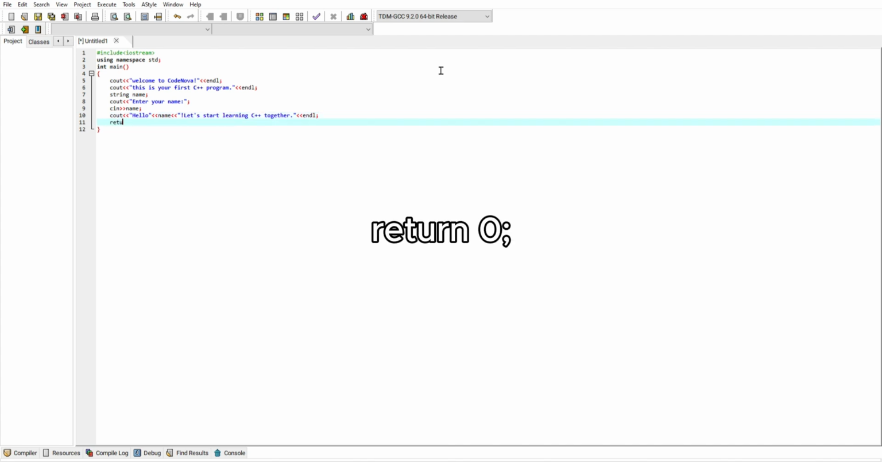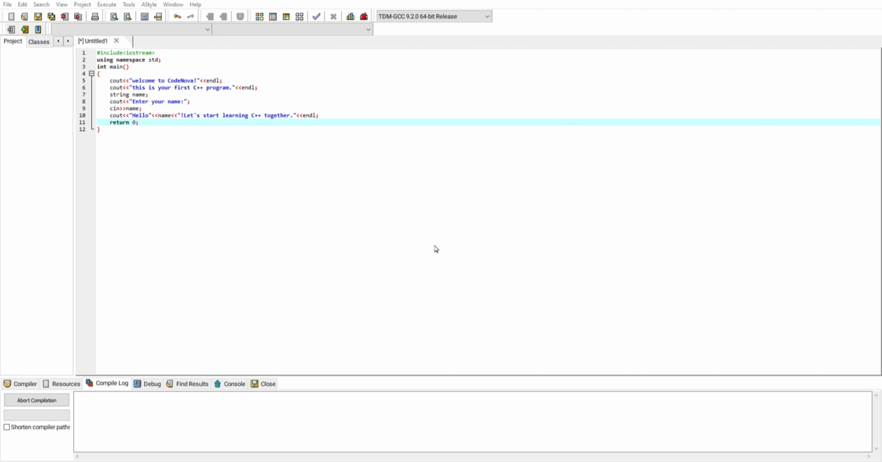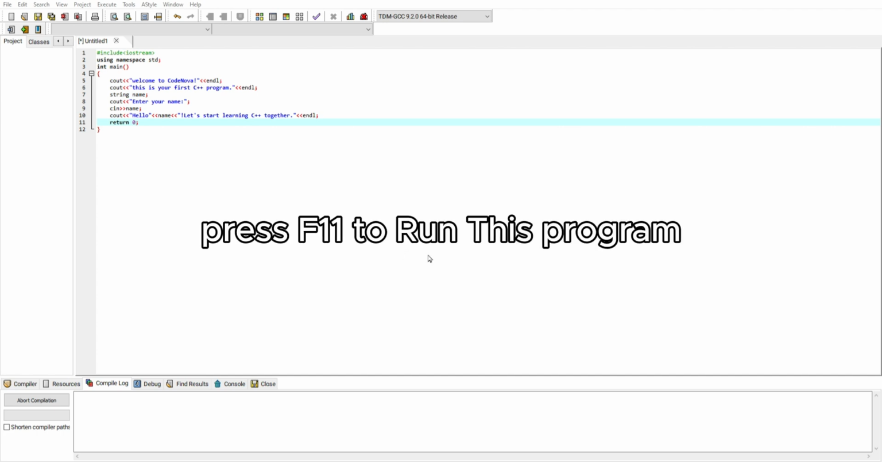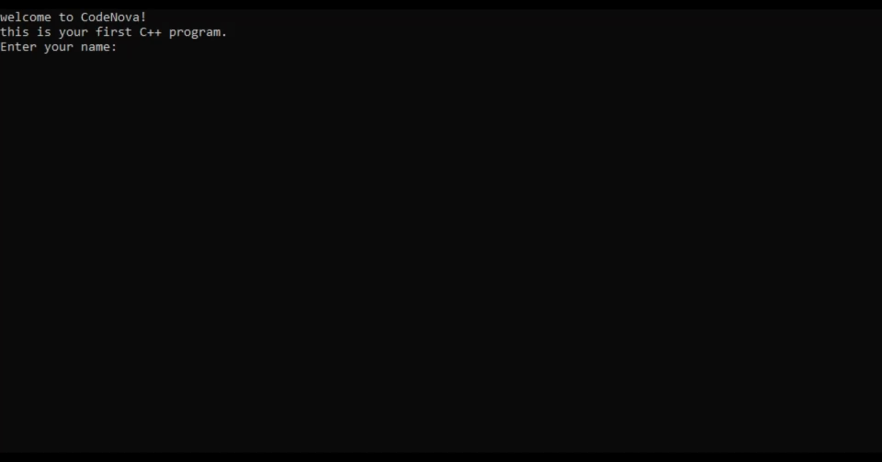Return 0 is written at the end of the main function in C++. It tells the computer that the program has finished successfully without any errors. Now press F11 to run this program. As you can see, our program has successfully run.